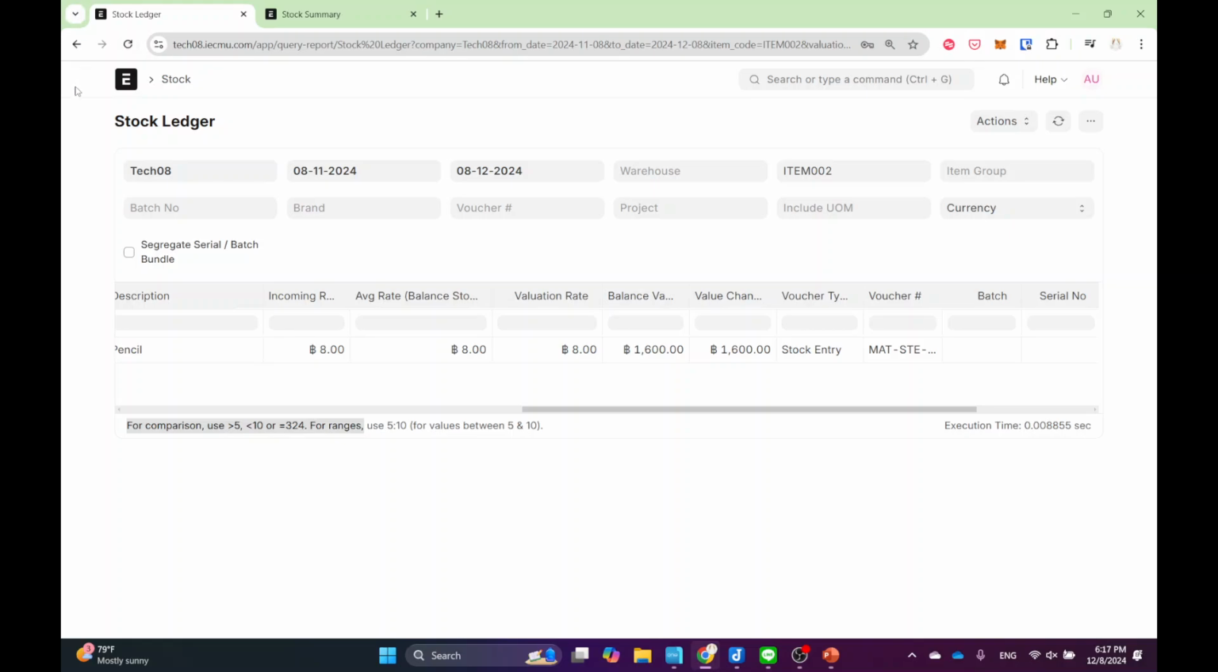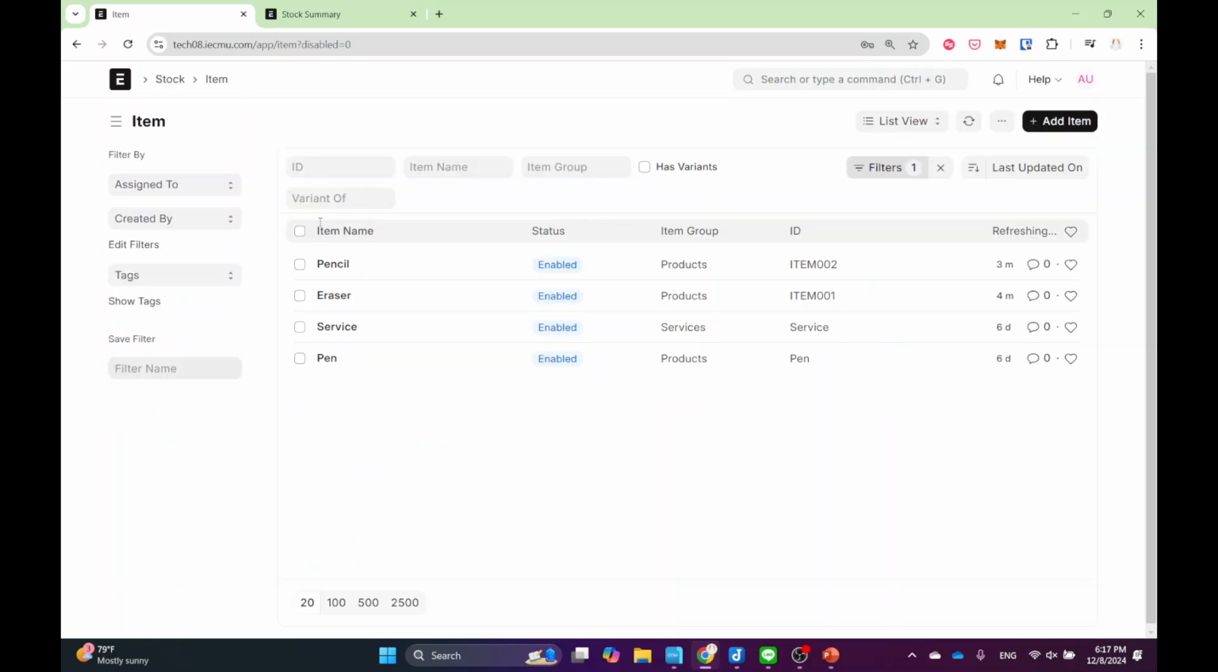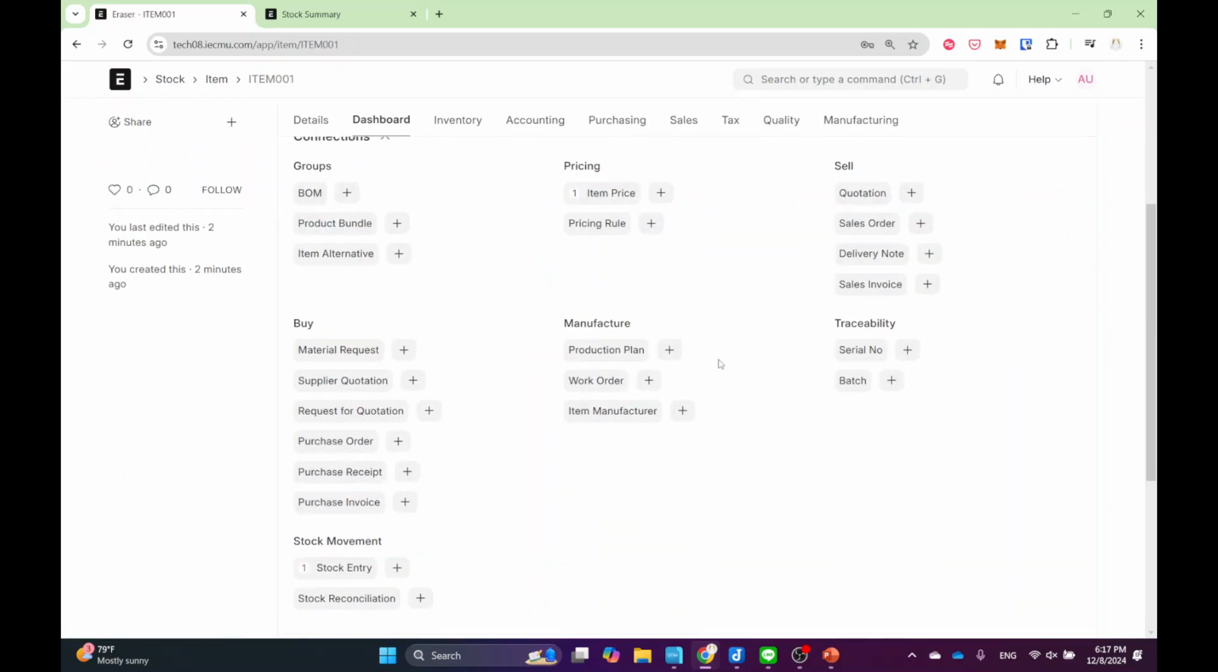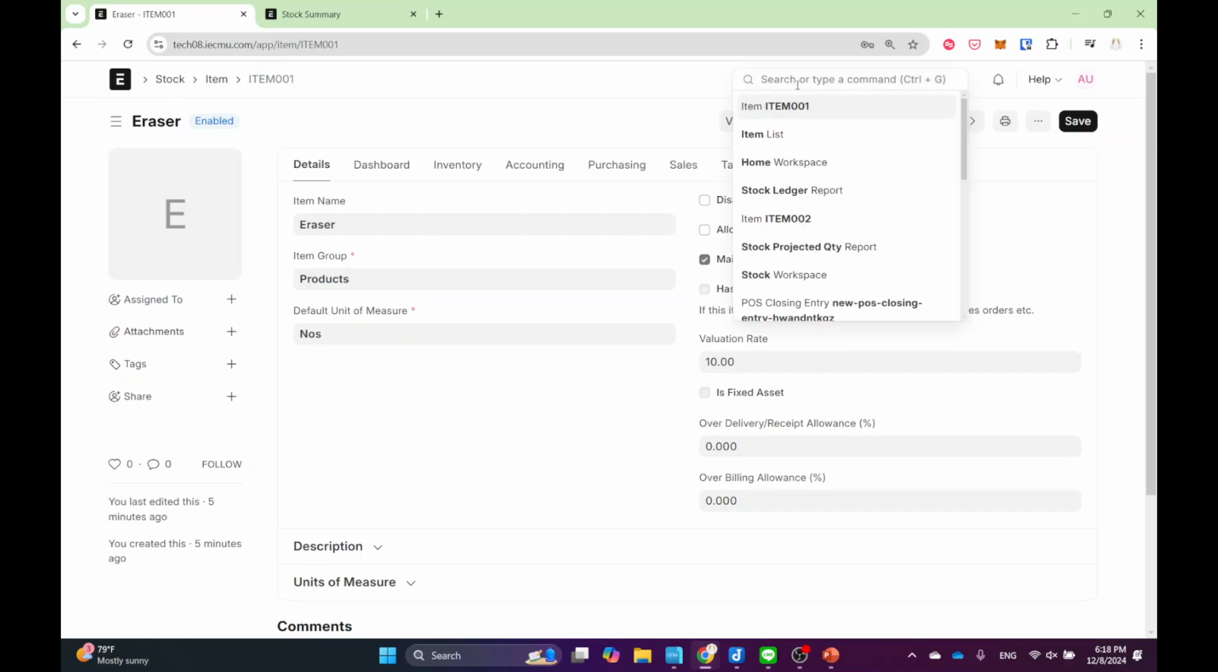Okay. Here's the thing. If I go to my stock summary, I have 3 things, right? But what if I want more? I want more erasers, for example. But if I were to go to my item, as Dominic just mentioned, my opening stock's gone, right? So how do I get more erasers? And that is something that you can do very easily.